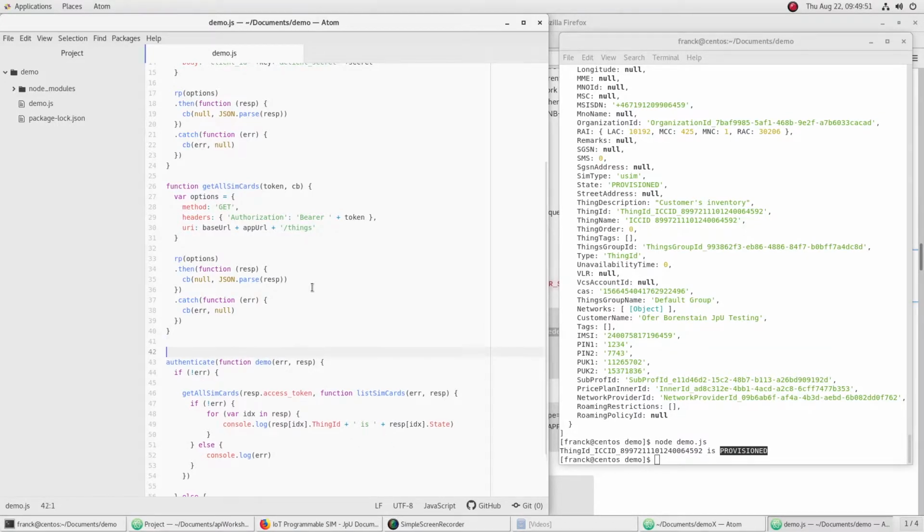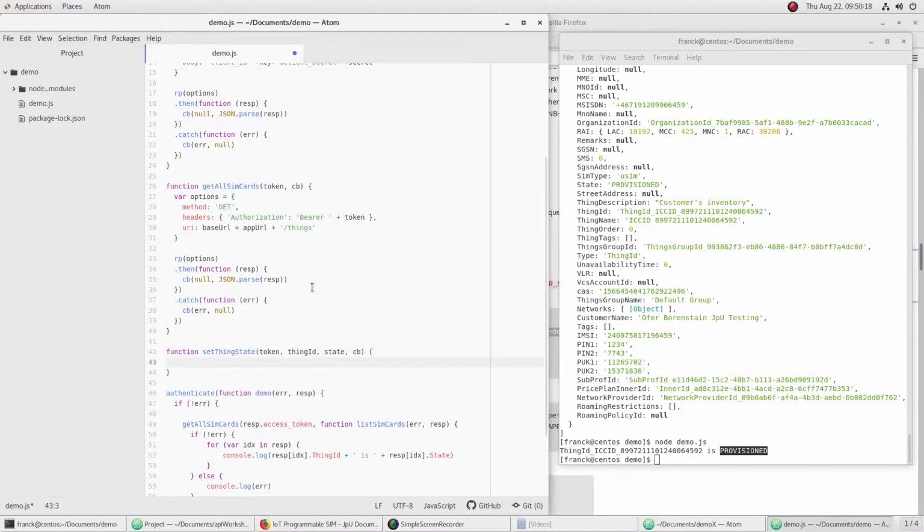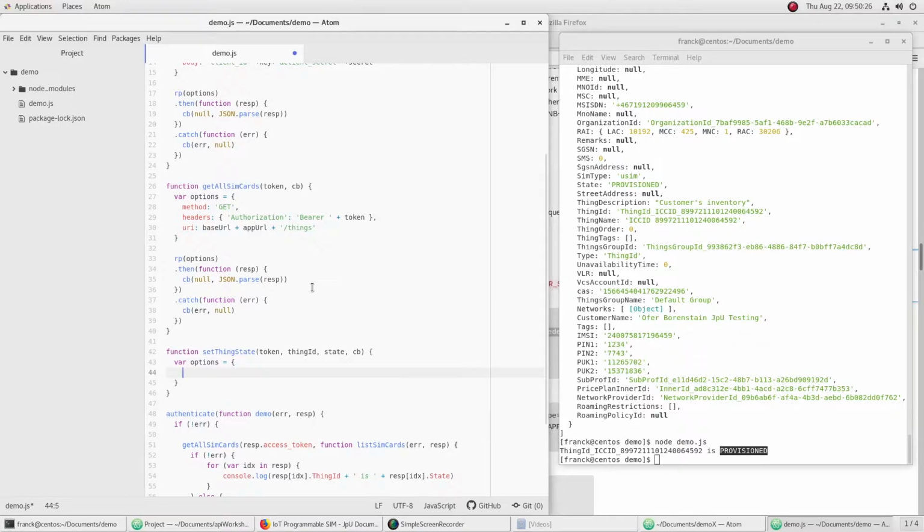So let's do a function now that changes the state to active so the SIM card can consume mobile services. So set thing state, which takes a token, and it'll need the state. So let's put thing ID first, and then the state, and then the callback. All right? So this time, the method should be put. But if you're not sure, we can check in the Swagger file on the API Store.